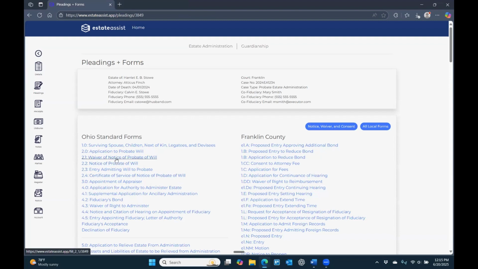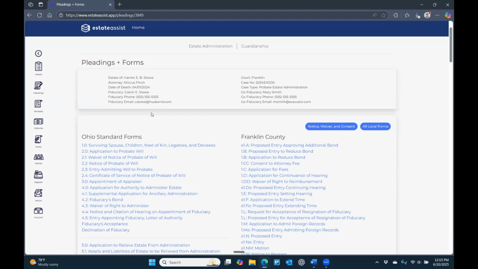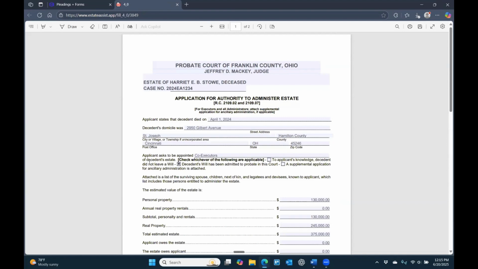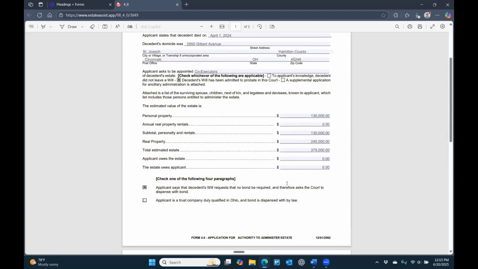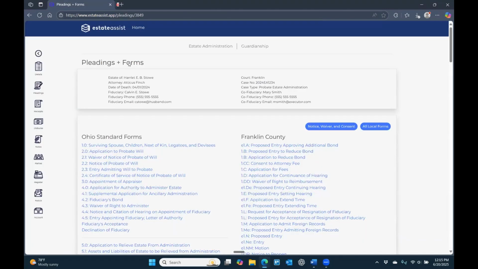Since we have our 2.0, we can also go to waivers. Now, on our pleadings page, we're going to see waivers that are filled with all of the interested persons. Okay, everybody in their place. We're going to talk more about that here in a few minutes and what the other options are for waivers and notices. And of course, our 4.0 and so on. Everything filled out automatically. We didn't have to do anything to direct anything to the right document. EstateAssist is fully automated in that regard.